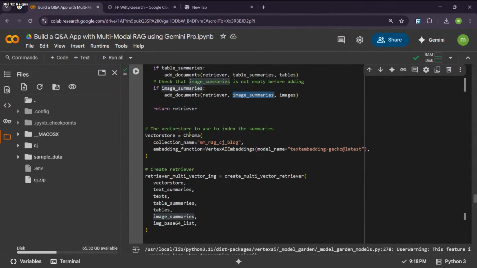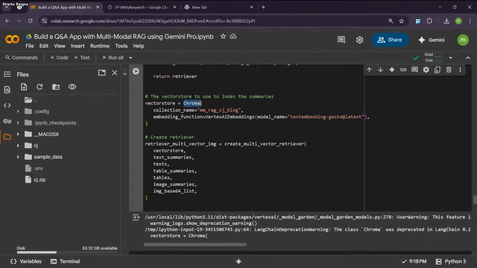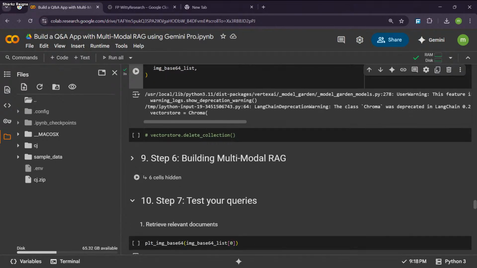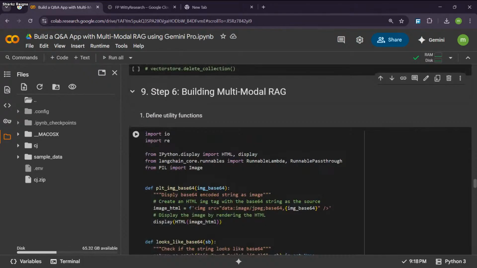After that, here we are going to embed the text, the tables, and the images. So here is the vector store. The vector store is a Chroma DB, and you are going to give it the collection name. Then this one is a Google Vertex AI model that is used for embedding the text. It's used to convert the text into vectors for faster and easier retrieval. After that, now we are going to build the multimodal RAG.